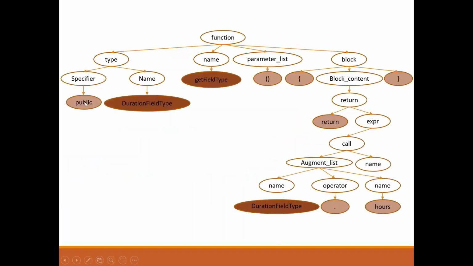For the first method, this is the hierarchical tree. And for the second method, we can see only here, these values are varying. So the basic structure is the same. So what we are doing here, we are taking one test case as a prototype.